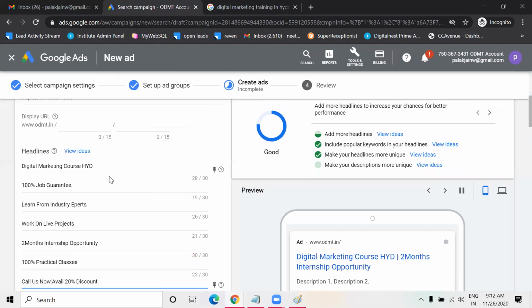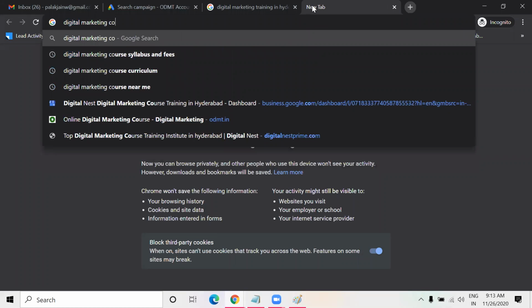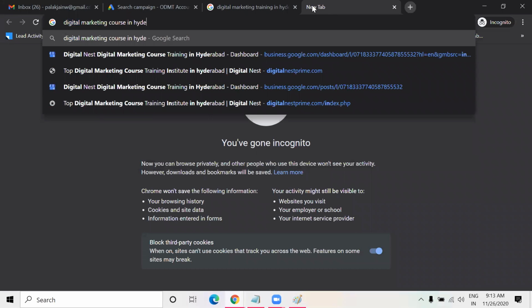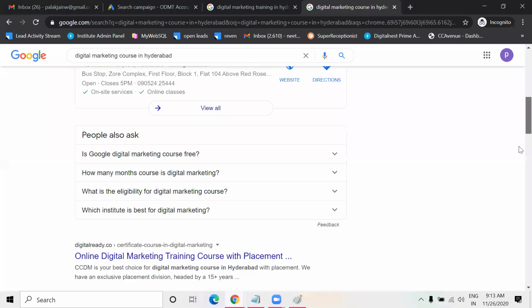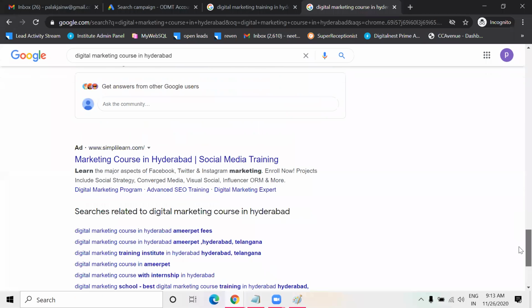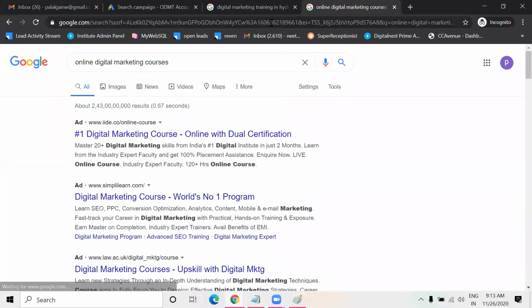So your ad copy should be relevant. At the same time, it should create urgency in such a way that he should click on that. I'm searching one thing again. I'm searching digital marketing course in Hyderabad. Now, generally, when you search for the keyword, which one will you click? The top one, right? But it's not true. People will not click on the top one. People click on the relevant one.